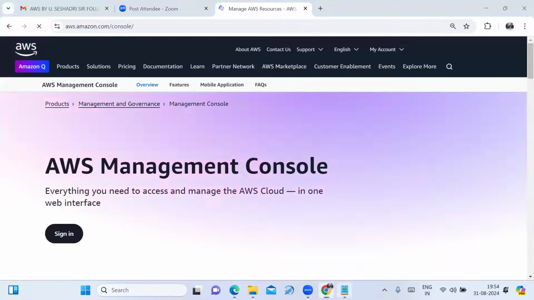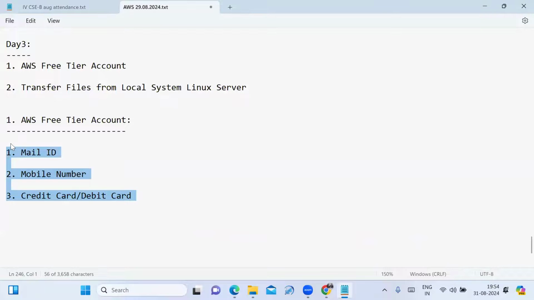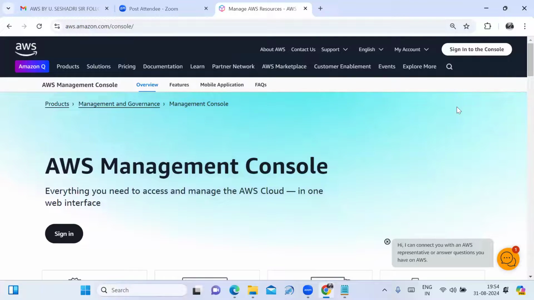To create your AWS free tier account, these 3 things are required. One is a mail ID, second is a mobile number, third is a credit card or debit card. You have to choose your bank-linked mobile number because you will receive OTPs. Okay, fine.